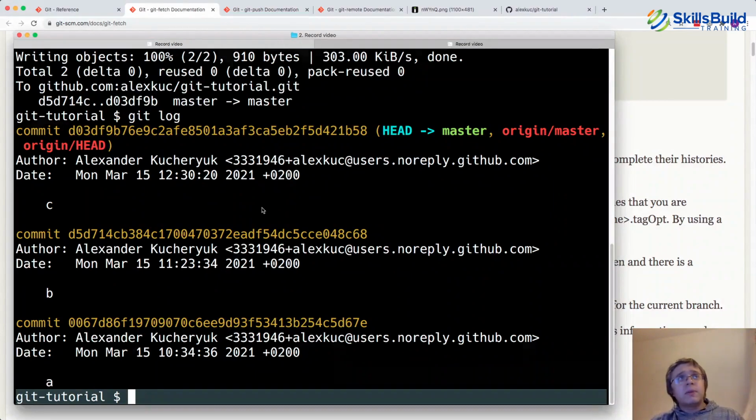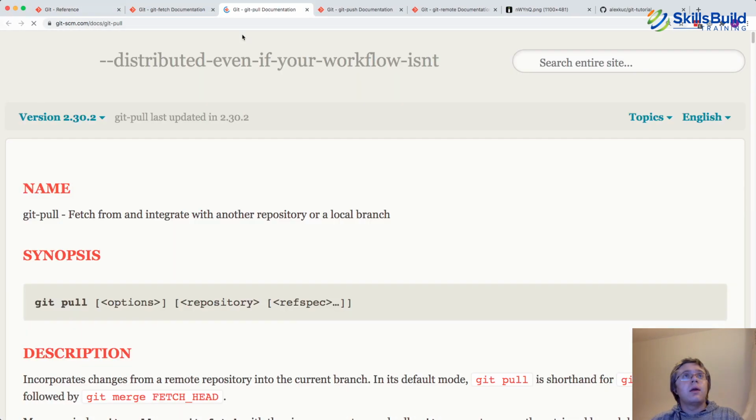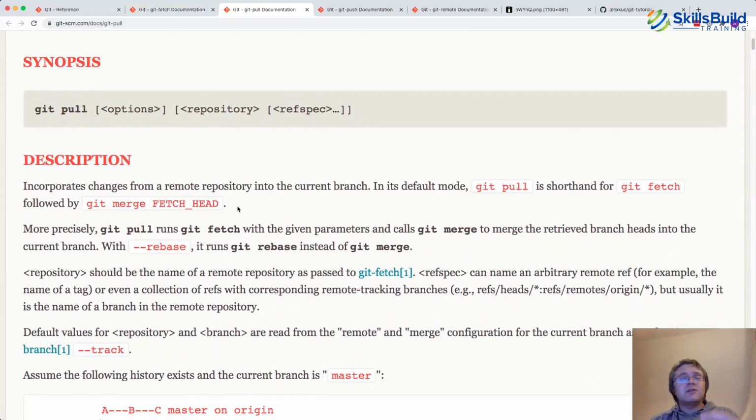So let's go back to the manual page and bring up the information on git pull. And git pull is described as fetch from and integrate with another repository or a local branch. And if you have a look at the description, it is very straightforward. Incorporate changes from a remote repository into the current branch. In its default mode, git pull is a shorthand for git fetch followed by git merge FETCH_HEAD. FETCH_HEAD is a temporary reference to what we have recently fetched by means of git fetch.